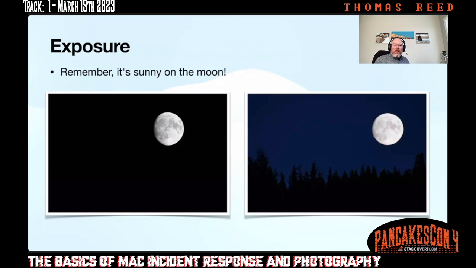All right, now a lot of people like to take pictures of the moon. Now the moon's up at night, but what you have to keep in mind is it might be night where you are, but it's sunny up there on the moon. It's full daytime. So a lot of times when people take a picture of the moon, they end up with just this white circle. And so you can't see any of the detail on the moon.